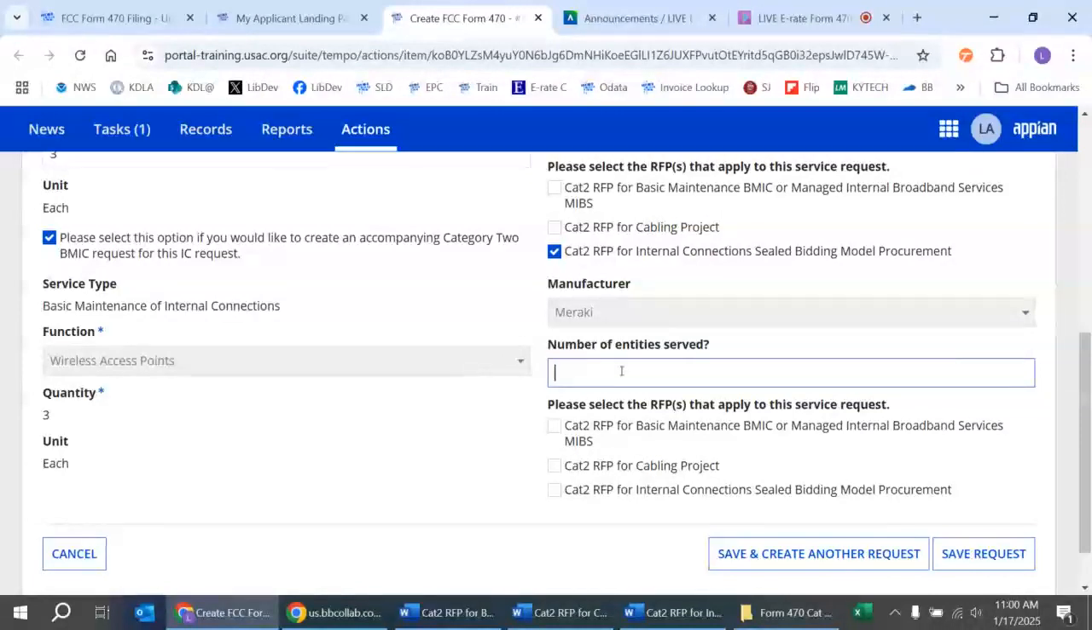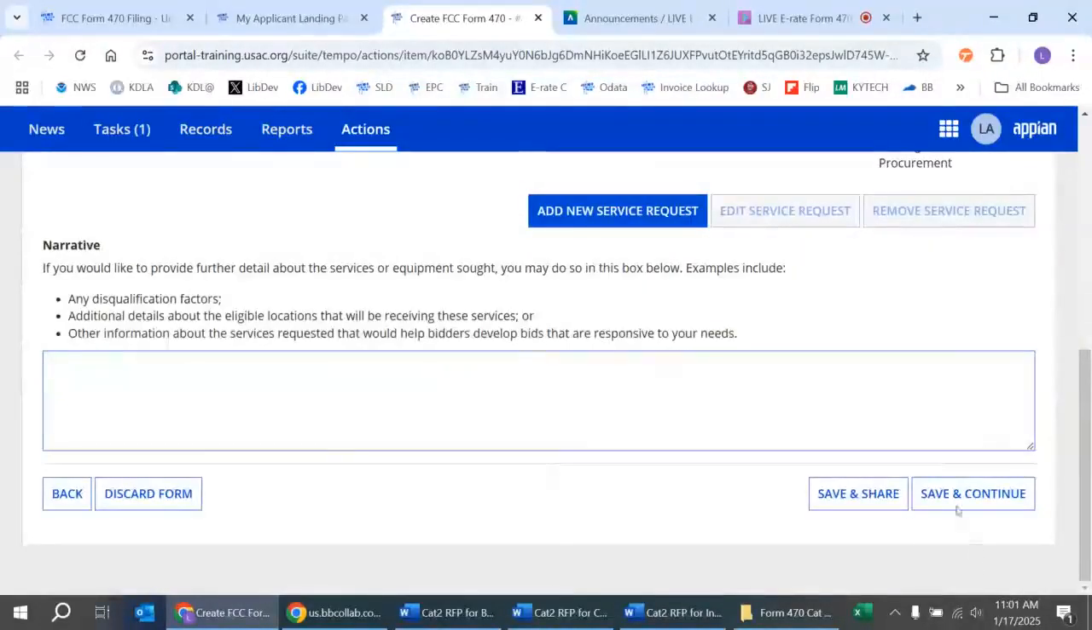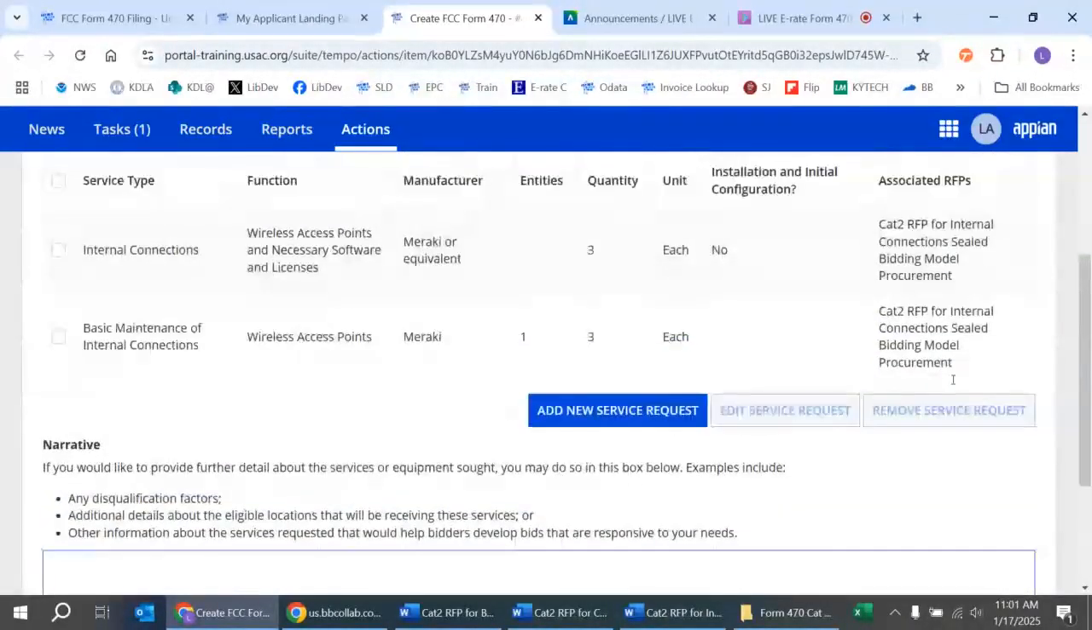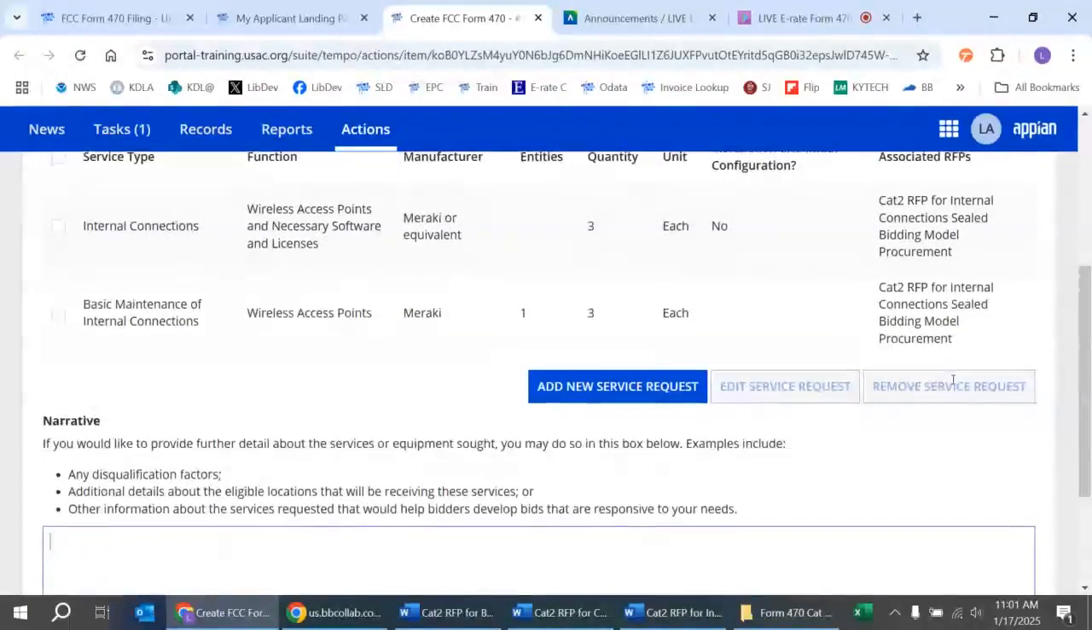And for various convoluted reasons, basic maintenance requests ask about the number of entities served, even though most internal connections requests don't. To me, that's just not consistent, but that's E-rate for you. So the number of entities served, I'm going to say 1 because all of these access points are going into my main branch. And I will again check the RFP document for internal connections and save request. So that is just one example.